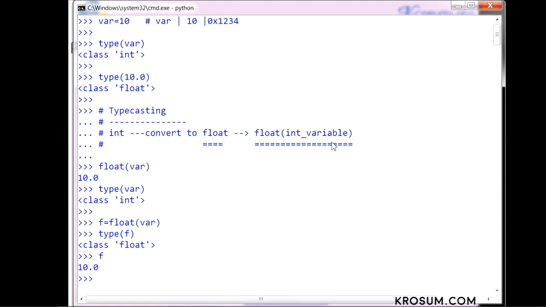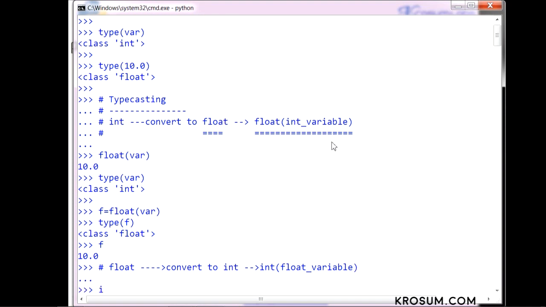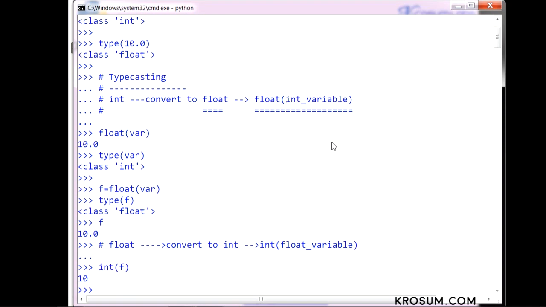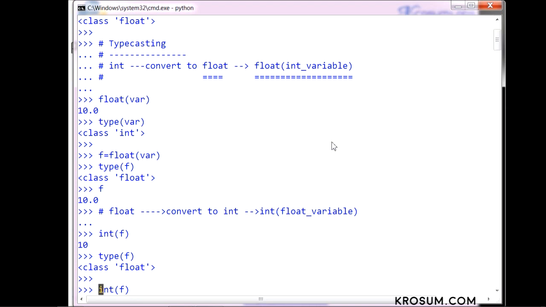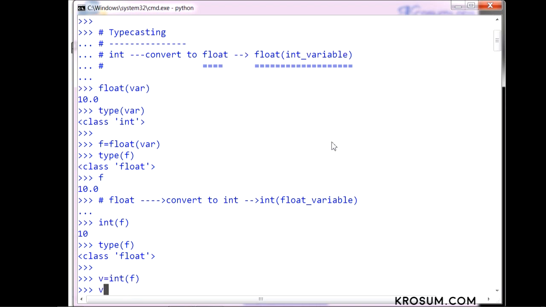Similarly, I want to convert float to integer. The input is float, just the opposite. I want to convert to integer, so we can use int, and the argument is a float variable or float value. It's simple. What is the target? The same target name. So int of f means it will become 10. Again, this typecasting is runtime only. It does not modify the original, so we can initialize it to a variable. Now v will be integer.